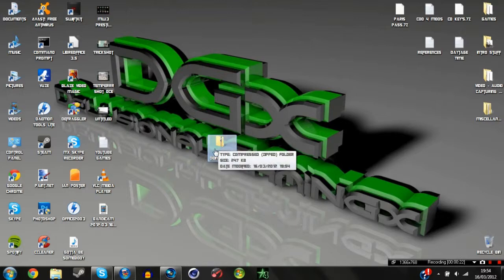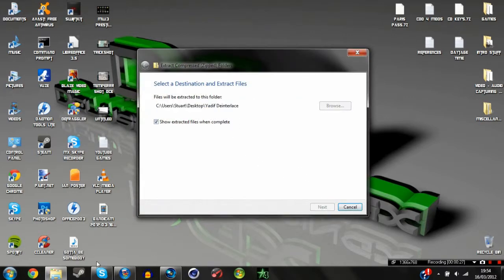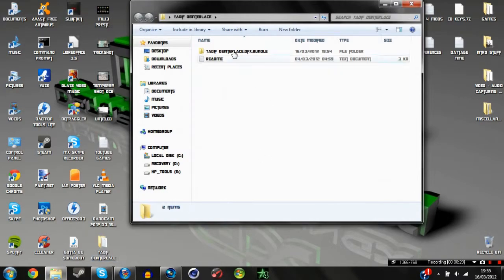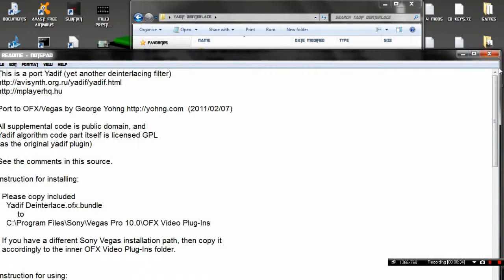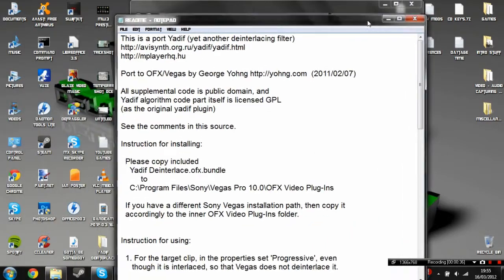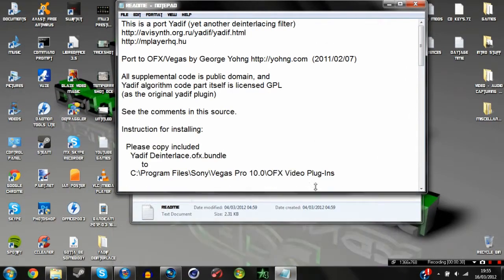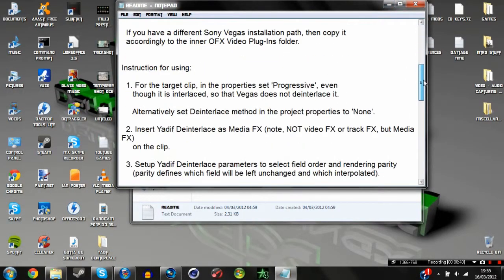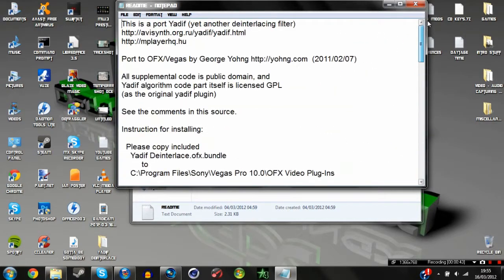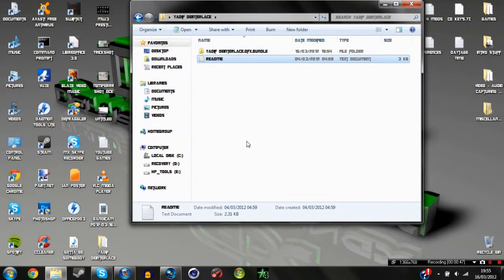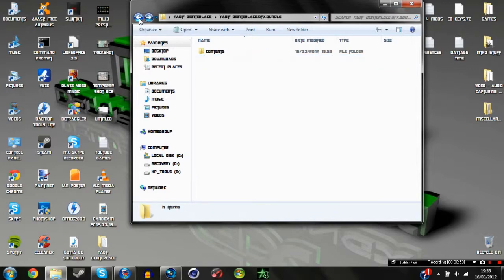Alright, so firstly what you want to do is extract this zipped folder into a folder that should appear somewhere on your desktop, and you'll see these two files here, a readme file and a file folder. So this is basically how to install it, but before we start, this isn't my file, so I don't take credit for giving you this.